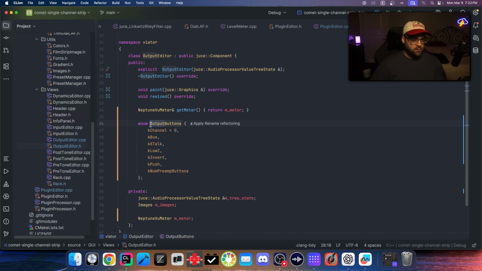And then we could do num output buttons. And then this is only going to be 4. So what are we going to do? K peak, K RMS, K LUFS. And then what's the other one?